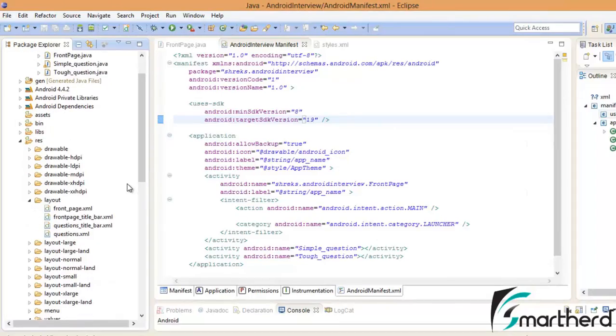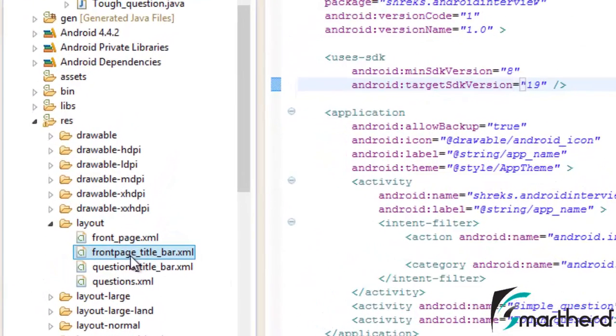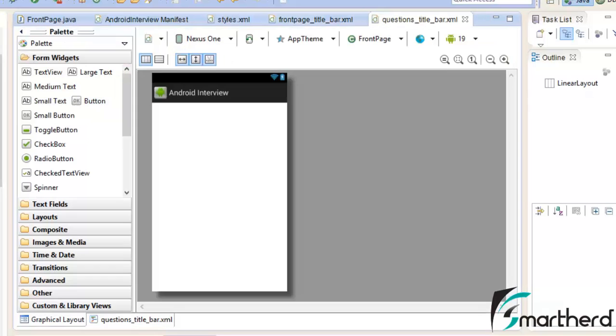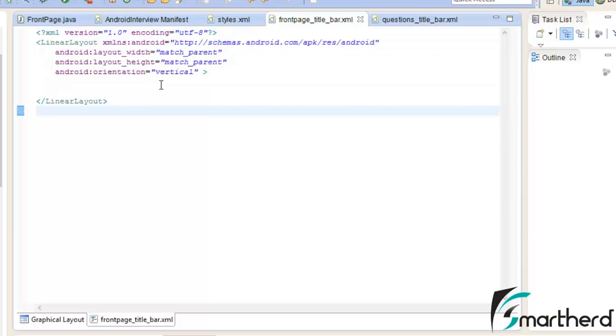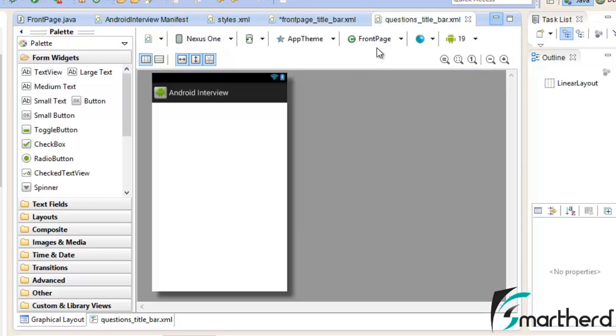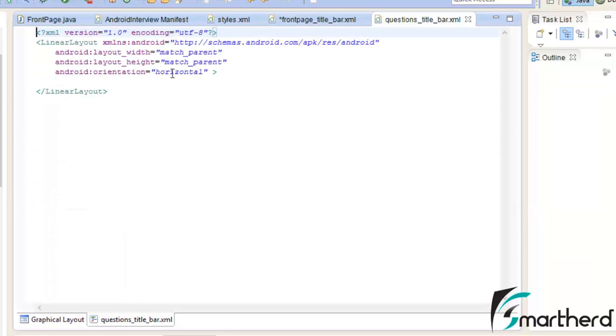Now, in order to save time, I have created two XML layouts, front page title bar.xml and questions title bar.xml. Just click and open them. Here you can see front page title bar.xml and questions title bar.xml. In both the XML layouts I have used a linear layout. By default it was a vertical orientation. Change it to horizontal. Similarly in questions title bar also, the orientation is horizontal, no problem.